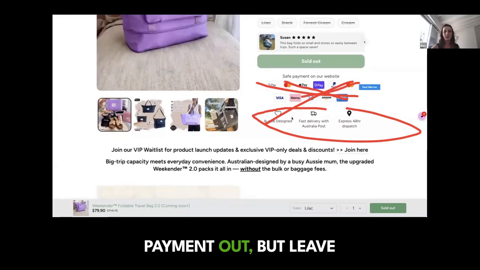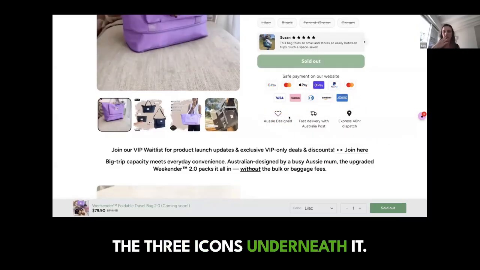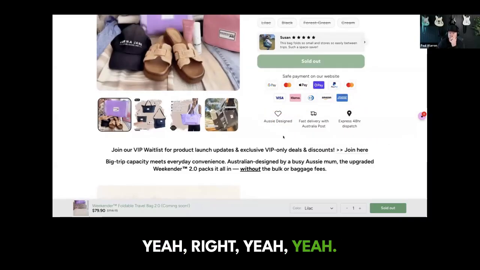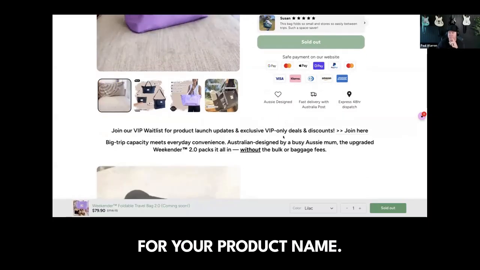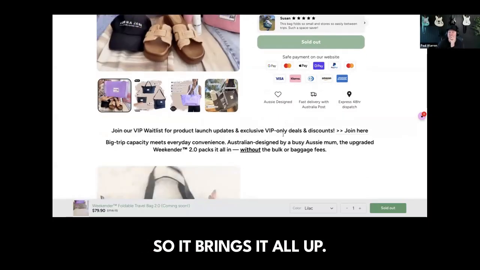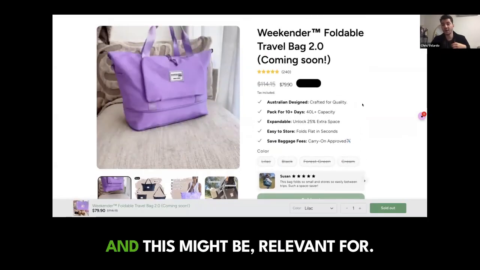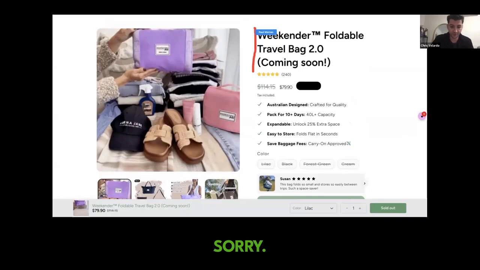You don't need them. Take the payment out, but leave the 3 icons underneath it. Correct. And shrink the font size for your product name, so it brings it all up. Oh, this is a good one. And this might be relevant for... shrink that.